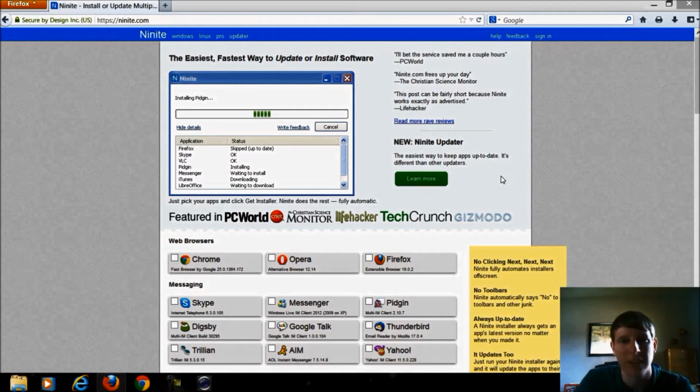If you notice, Ninite is a free and open source software that allows you to pick certain programs or pieces of software that they have on their website, combine them in one installer, and it'll do all of the installation or updates by itself in the background without you having any user input whatsoever.